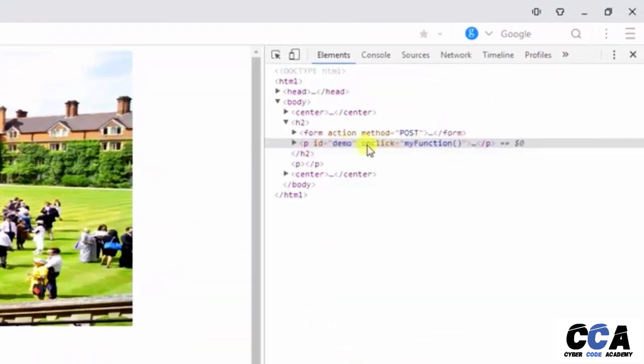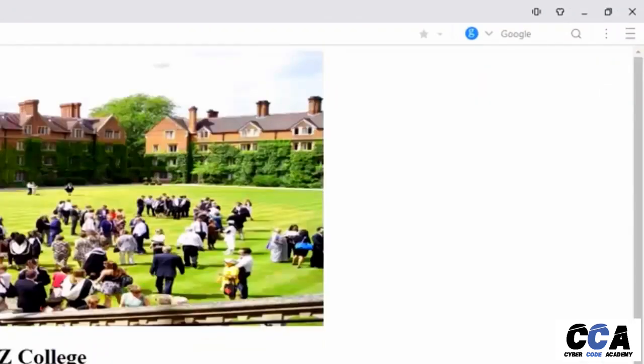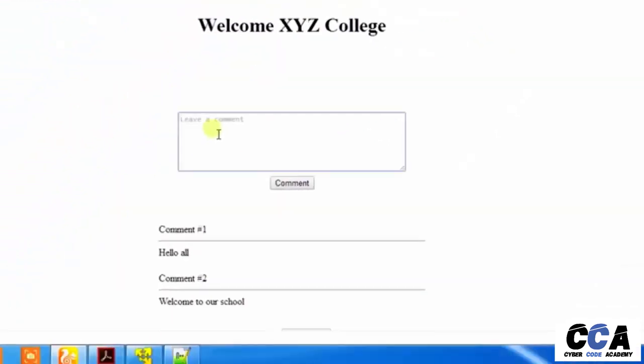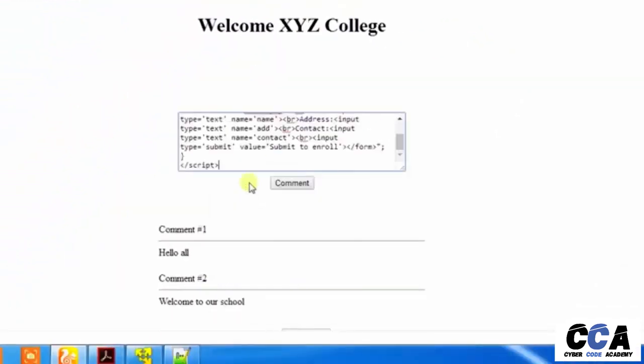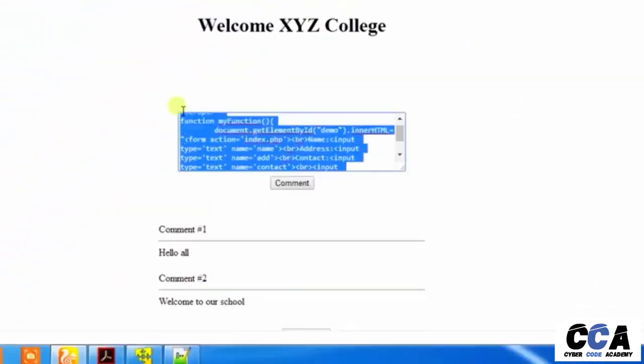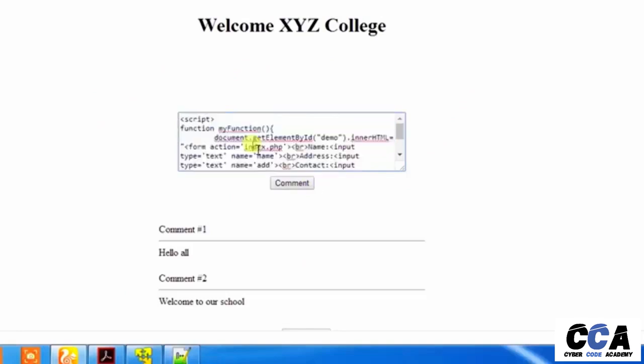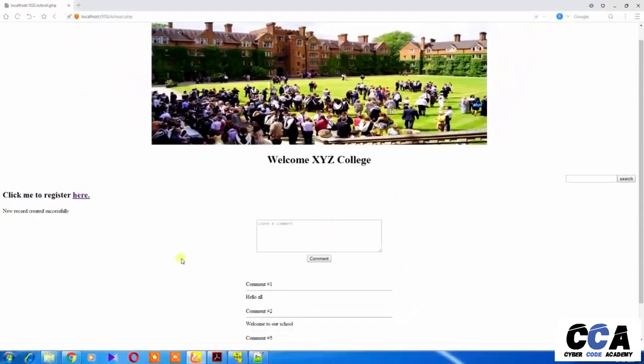Now let's comment our XSS script. Copy the script and paste it in the text box. Here I used one form. The action is index.php. Now I will modify it. You can use your own website link. I will type google.co.in. Now click on the comment button. The comment is successfully stored in the database.